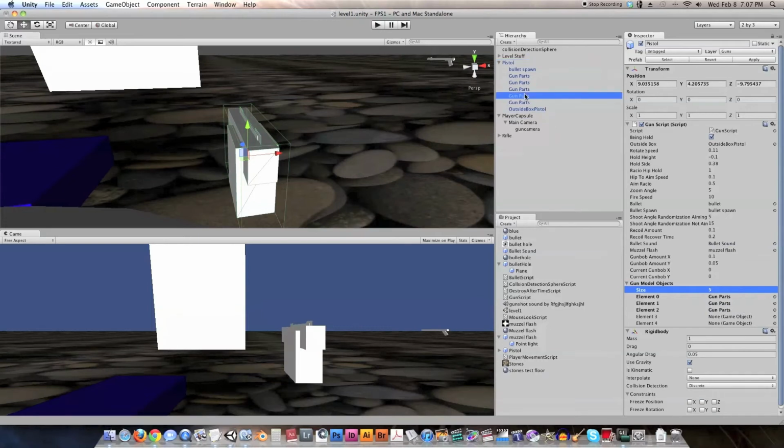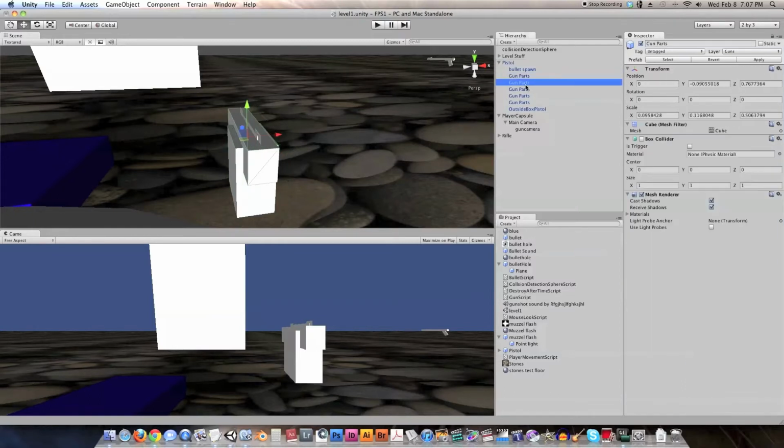This is a little tedious, especially if you have a lot of parts. Hopefully you only have 5 or less, or somewhere around there. Alright, so now we have the list of all of these game objects right here, which make up our visible gun.